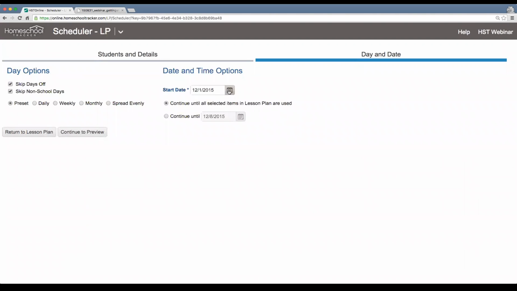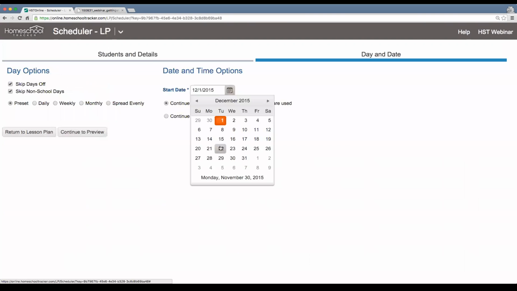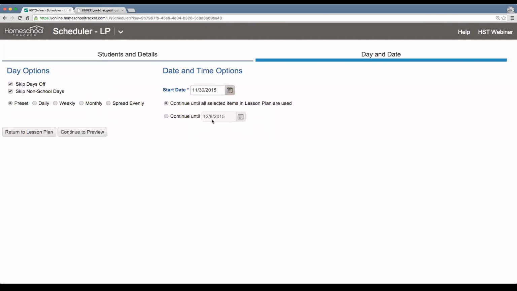And I can choose a start date. Let's say I want these to happen starting today. And I can continue into an end date, or I can continue until all selected items in the lesson plan are used. I'm going to choose that option because I think I selected 5 of them, and I'll continue to preview.